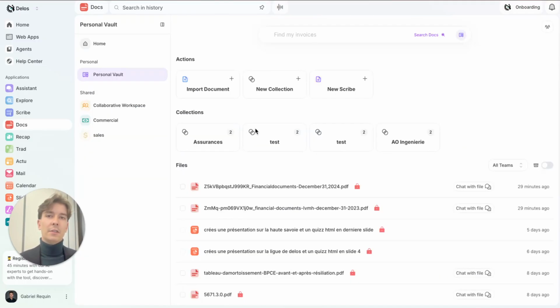That's it for this Docs application, which will help you find information quickly and summarize your documents efficiently using AI.